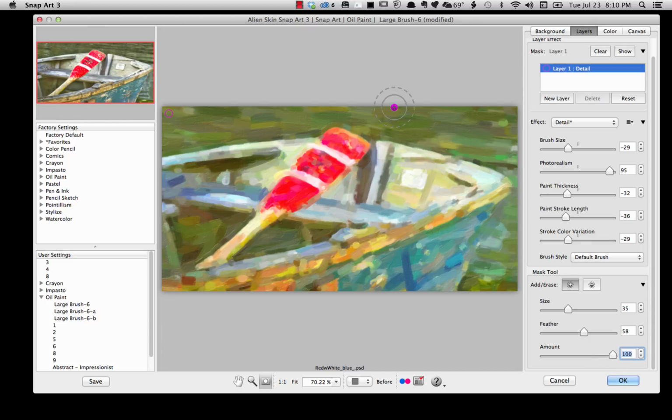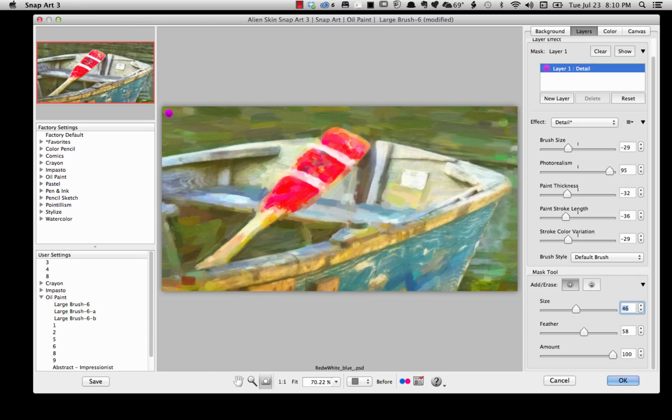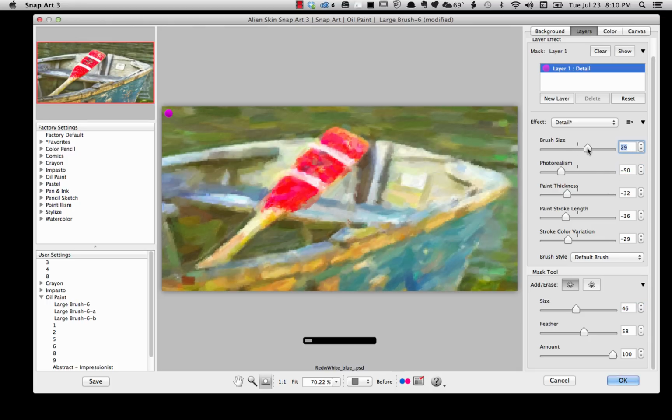And I have a layer selected. And now what I'm going to do is paint the area of the boat that I want to put some detail into, but not the greatest amount. So I'm going to just hit these outside edges. And that will give those more emphasis and help draw the eye into the interior of the image. You can see how we've added more detail. Now we can adjust that detail by moving the sliders, and the two main sliders are the brush size and the photorealism.